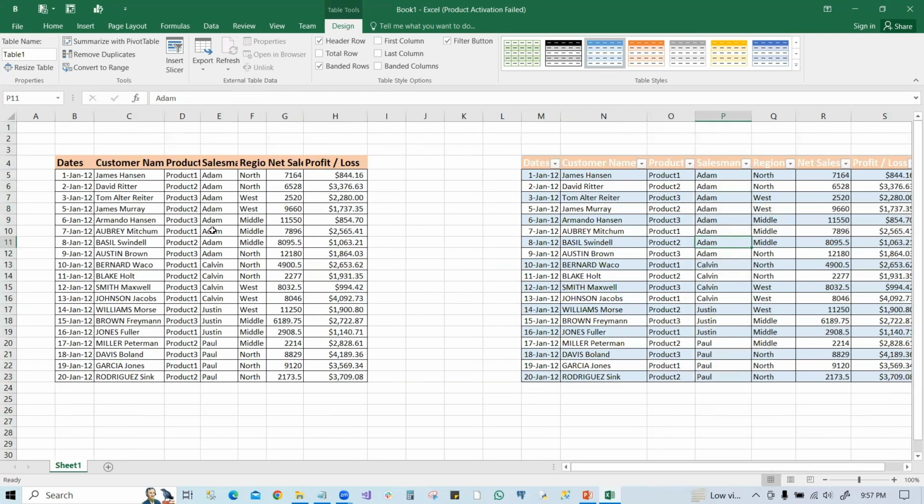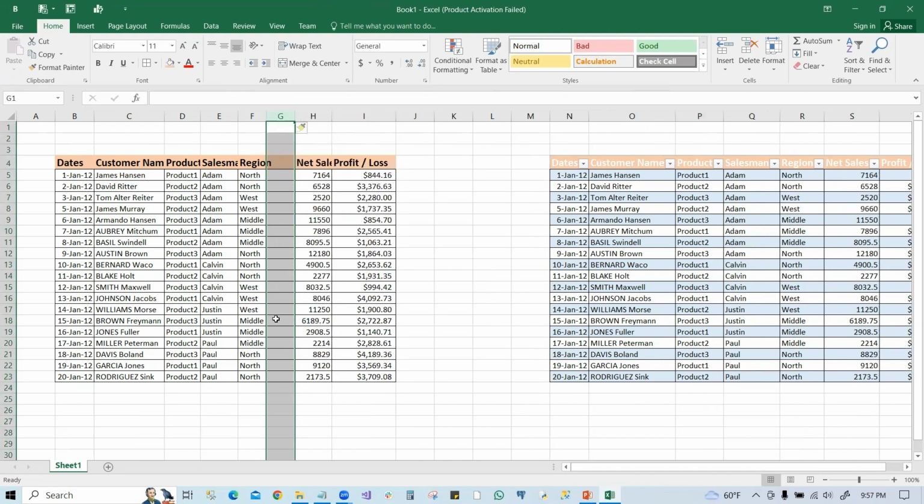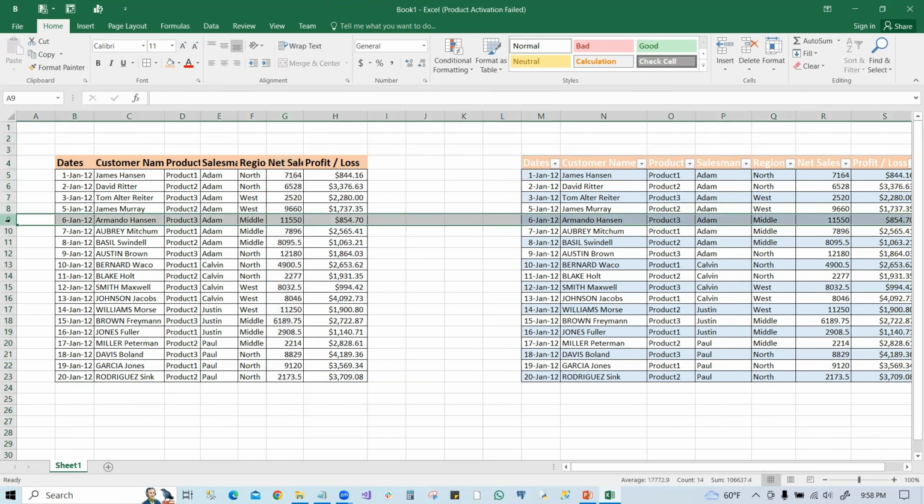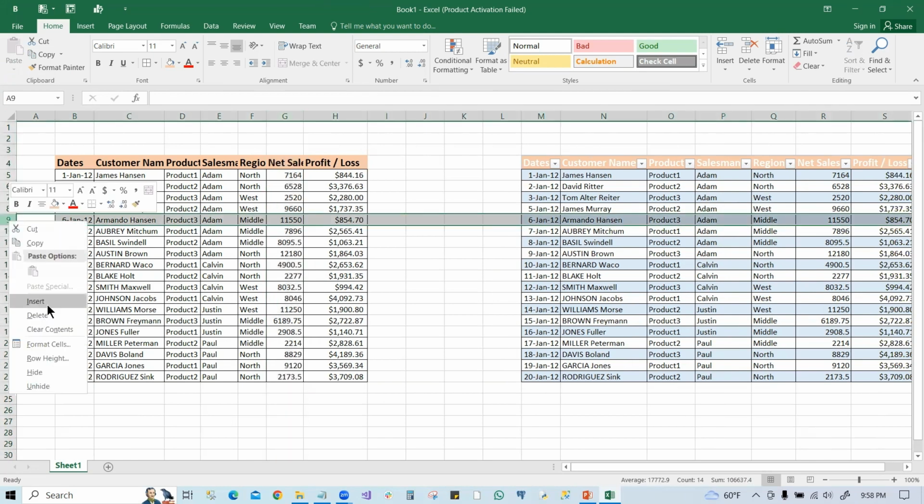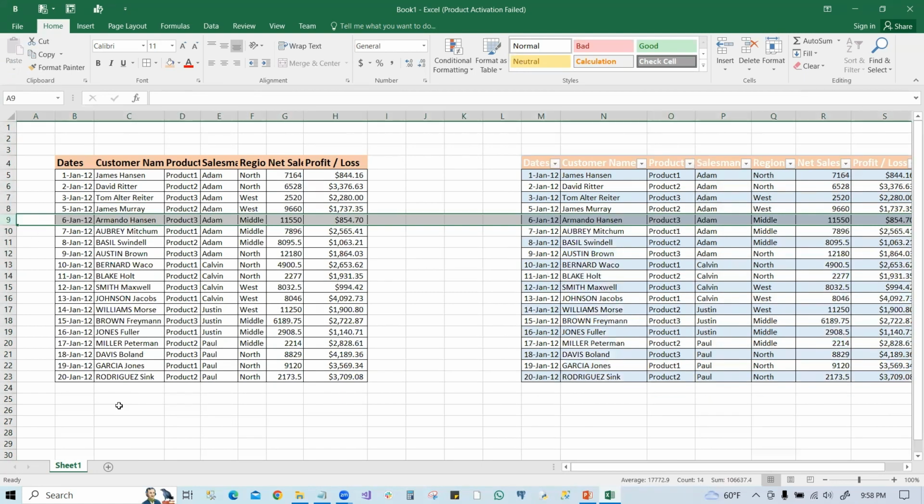So what else can we do over here? We can insert any row or column. If you click over here, right click and then say insert, it will give you the column over here. If you just press Control Z, it will go back. Similarly, if you click over here and right click insert, it will give you the insert row. Control Z will bring it back.